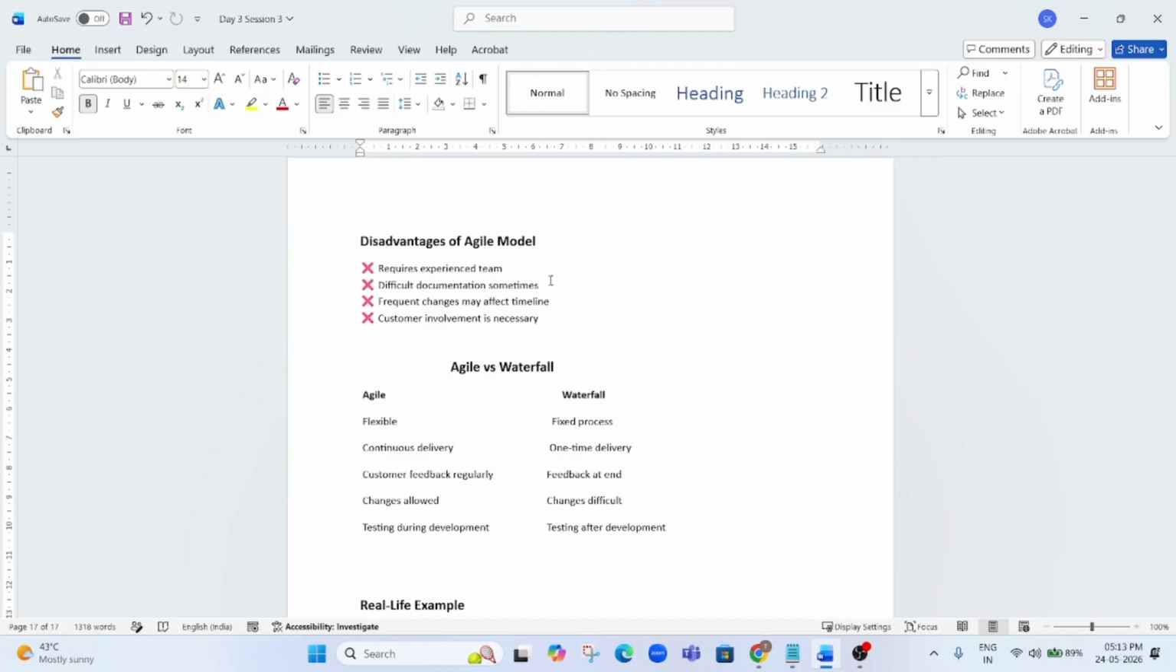Suppose one sprint is already planned to complete by 25th May. In between, the client comes and says we need to change something in this requirement. It will affect our timeline, meaning the delivery time would be affected by the changes. Customer involvement is also necessary: at most steps, customer involvement is necessary in this agile model. So this is a very fast growing model, and most of the industry is using agile.